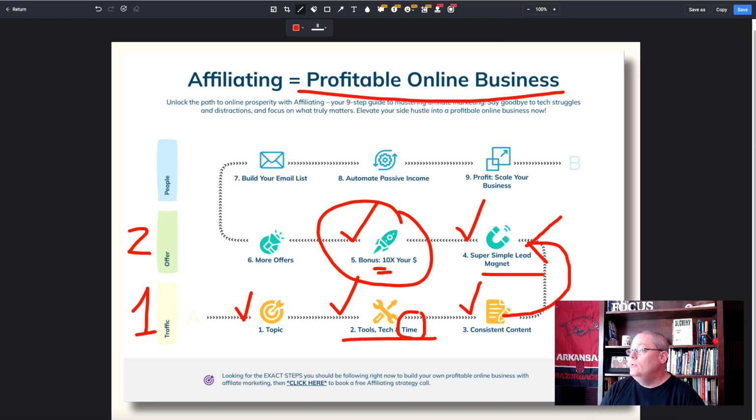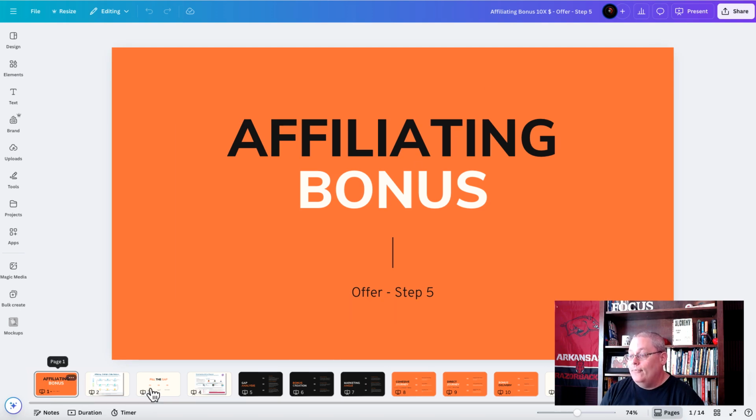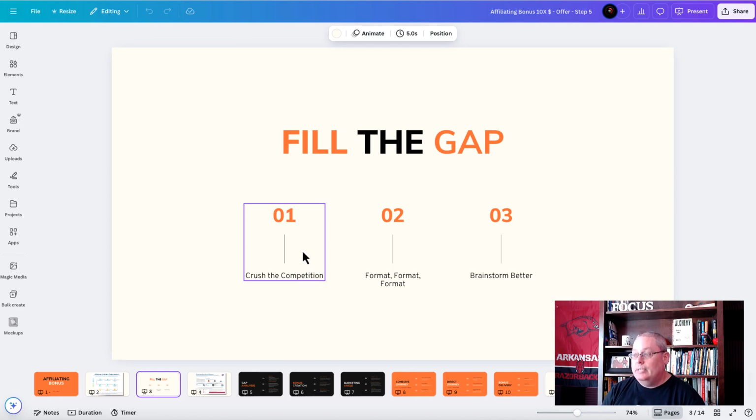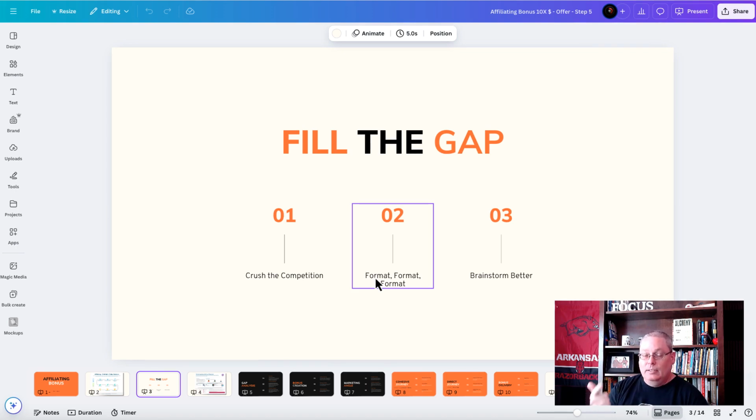Okay. So if you take that and you were to look at it and say, okay, if I want to add a bonus, I need to fill the gap. I need to crush the competition by closing that gap and letting people know that I'm providing more value, but also filling the gap with different formats, right? PDFs, checklists, communities, videos, one-on-one phone calls.